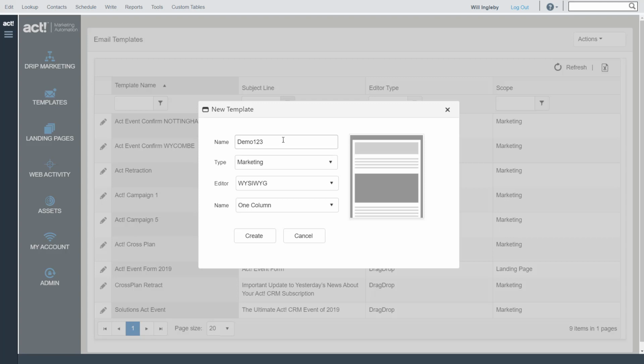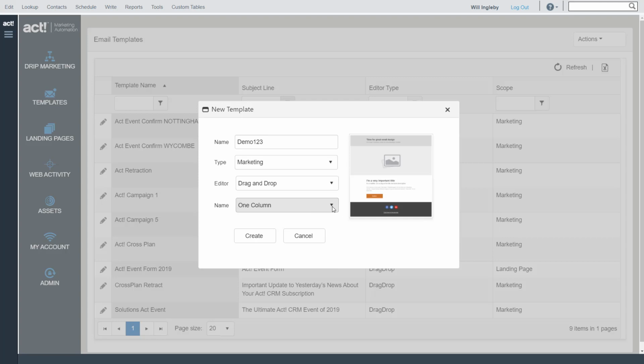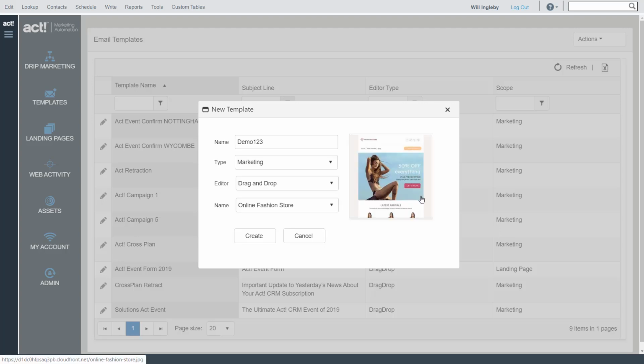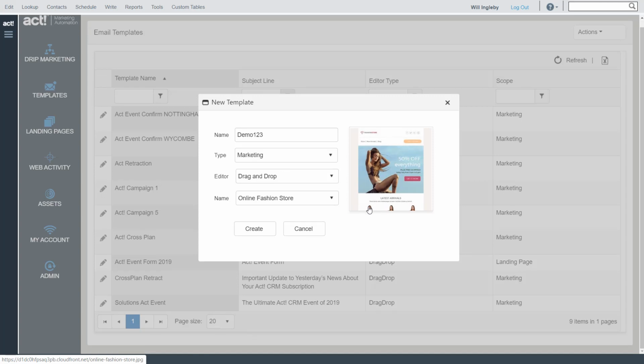So Demo123, marketing, I'm going to use the drag and drop editor, and I'm going to select a start point from the drop down below. If I click on any of these options, let me show you what happens. So if I click on online fashion store, it gives me on the right a thumbnail for an email template that I might want to use. Now obviously I wouldn't be interested in using that image particularly, but it shows me a basic structure where there's a banner at the top, then some text and an action button, and then below that a placeholder for an image. And then it looks like the template breaks down into 3 columns below that.